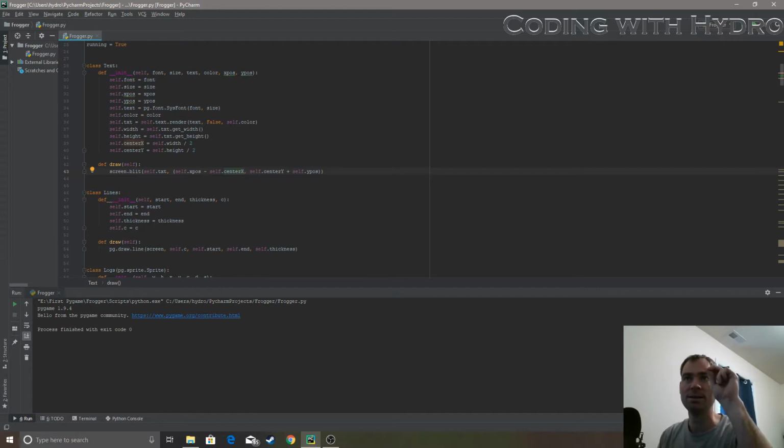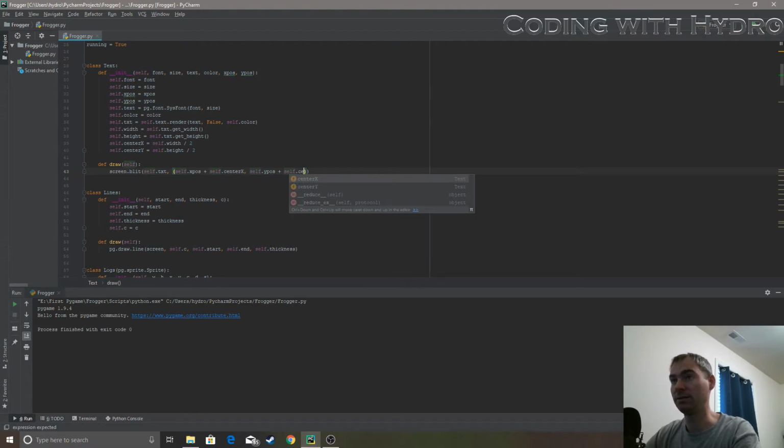But if I say I wanted it minus my center X, which would be the width of it divided by 2, minus it or plus it? Plus my center X. Plus. And the Y would be the same way, I think. Plus self dot center Y.